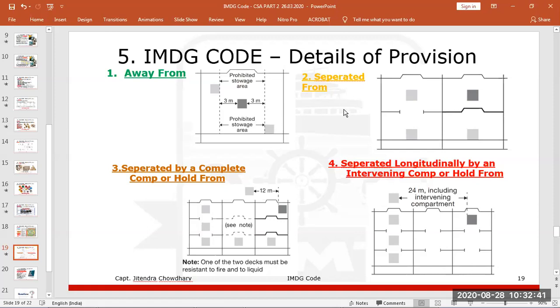And second is separated from. It is separated in a compartment, so there is a division in between, a fire protection division of the compartment. If you are carrying in this part of the cargo hold or twin deck, then this cargo cannot be carried in this twin deck. It can be carried in another twin deck or cargo hold space, which is divided by a fire division bulkhead.